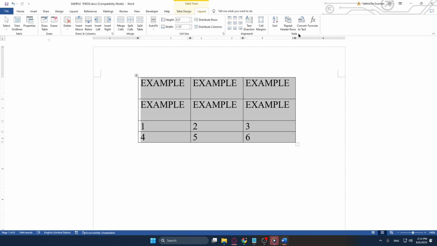Click on that option. This initiates the process that allows you to neatly extract your text from the confines of the table structure. As soon as you click Convert to Text, a dialog box will appear. This dialog box is basically asking you how you would like the text to be separated once the table is removed. The default option here is Tabs, and for our purpose today, we will keep it set to that.